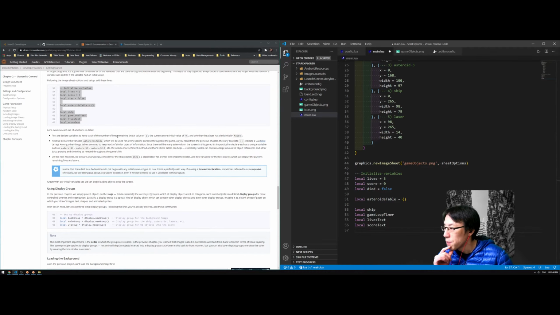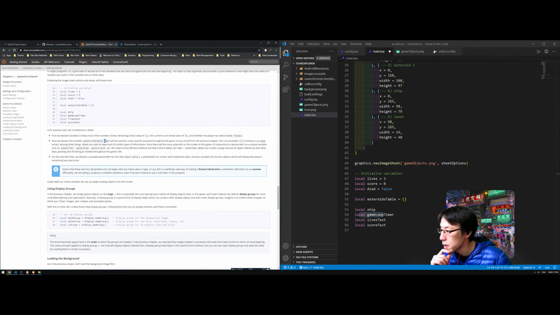We keep track of the number of lives remaining. Okay, the score, did you die? The table of asteroids, your ship. There is some kind of timer. All right, the one that's interesting would be this. It will be used for a very specific purpose throughout the game.